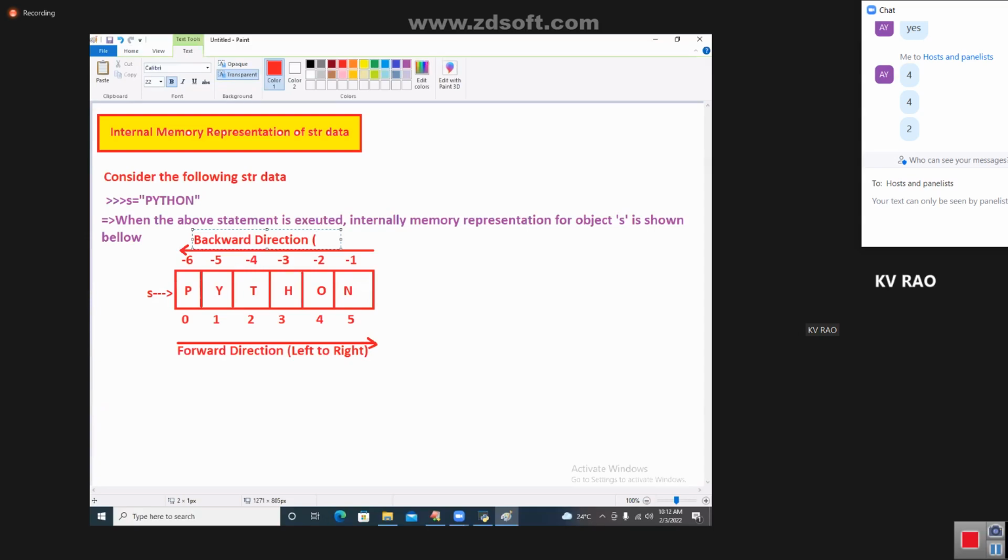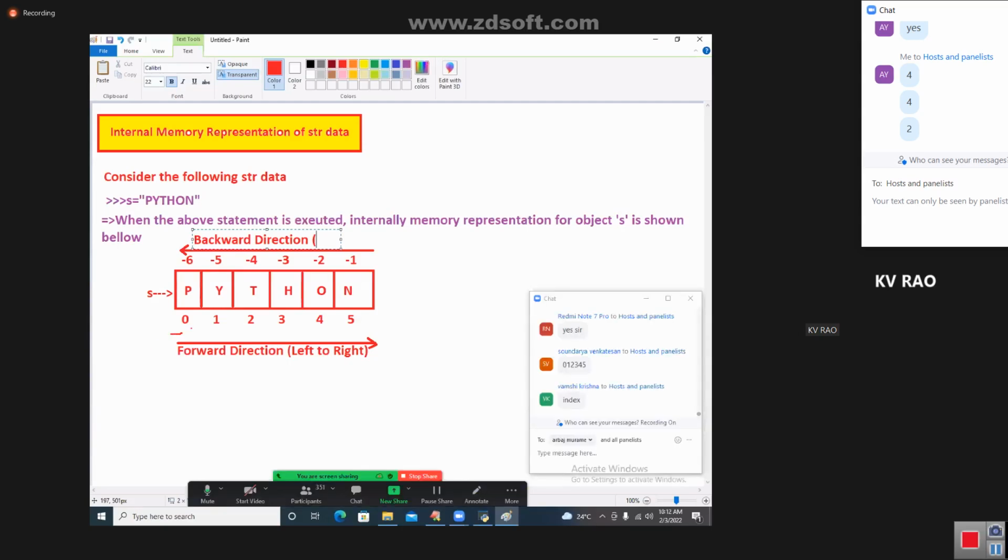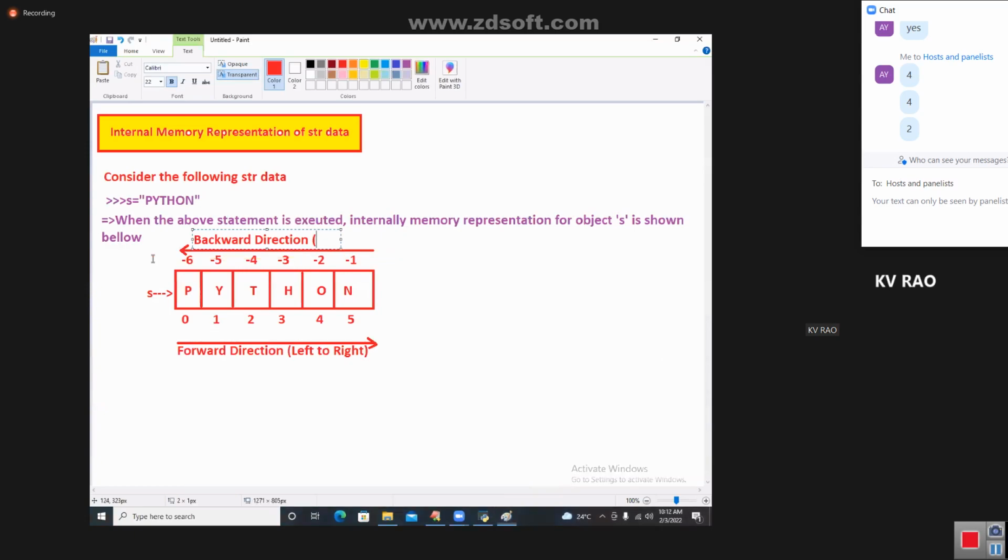Keep in mind, some people try to assign -1, -2, -3, -4 in the other order. That is called a blunder. The backward direction always starts opposite to left to right. I am writing it clearly: right to left.